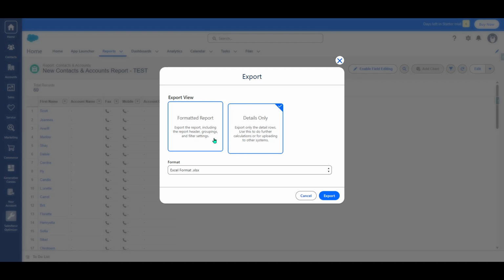Within Details Only, you can pick CSV or Excel. CSV is the most versatile, and works well with spreadsheets and other systems. Excel is convenient if you're staying in Microsoft 365. Pick the one your team prefers.